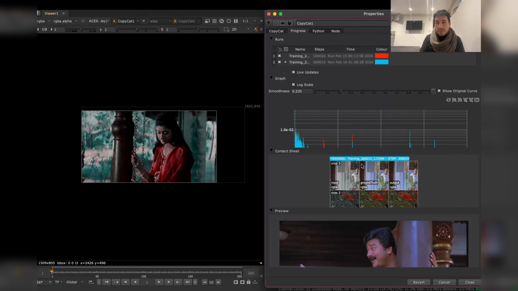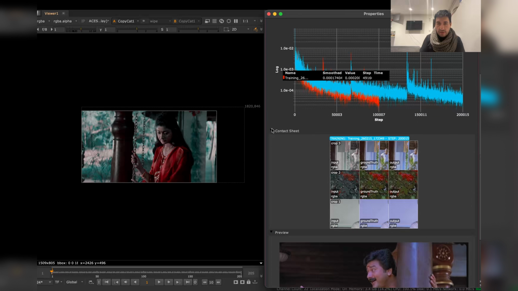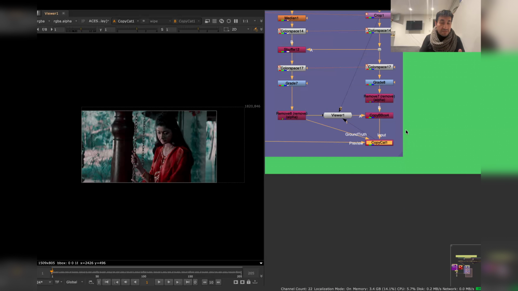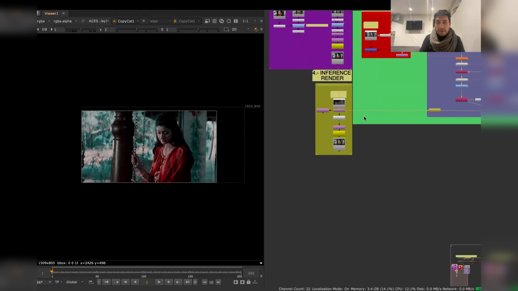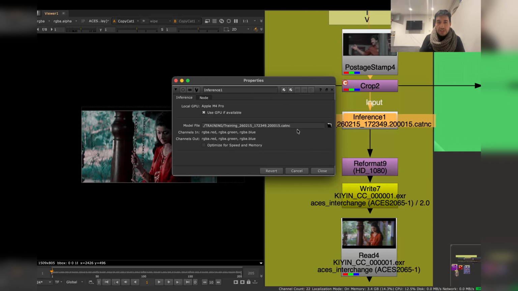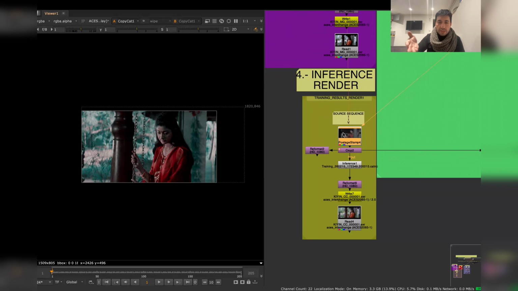So every 10,000 steps, this preview is going to give me some information on how the model is looking. At 3090, this takes like 6 to 7 hours. And then finally you get this inference file. This inference is just the result of the training that you just did. I pipe this into the inference render step.